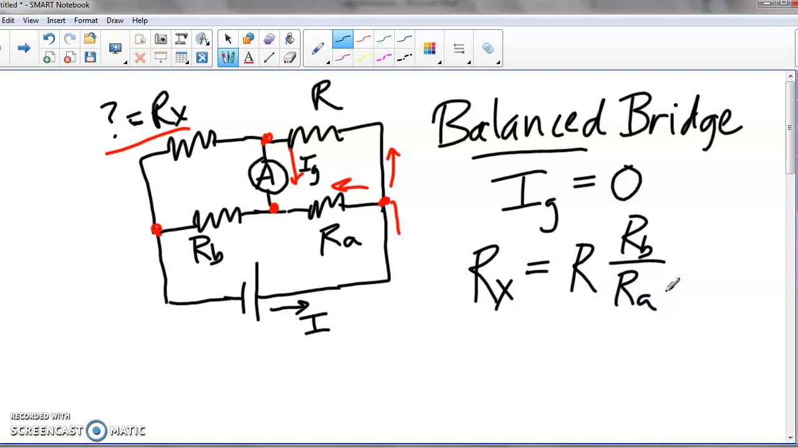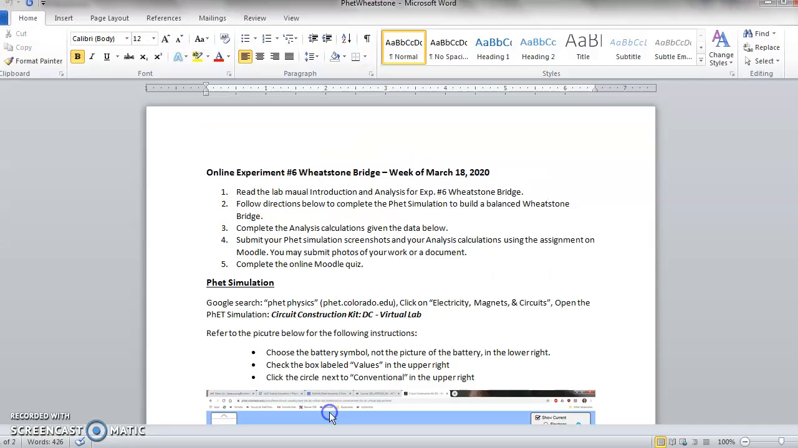It is independent of current. We don't need to know what our current is. So what you're going to do today is build a balanced bridge virtually with the PhET simulation. So briefly, let me show you that here.